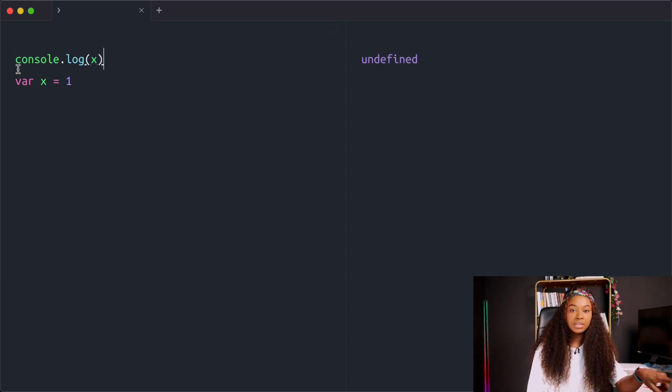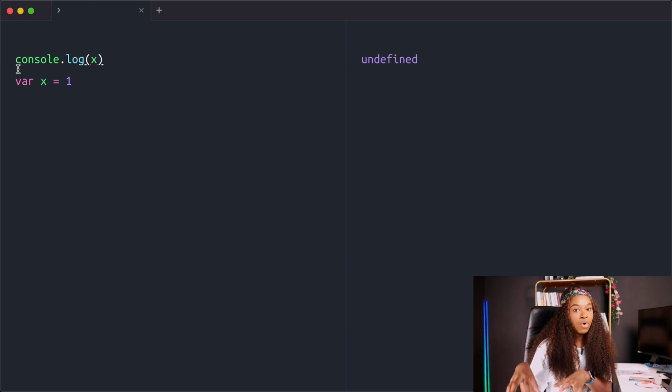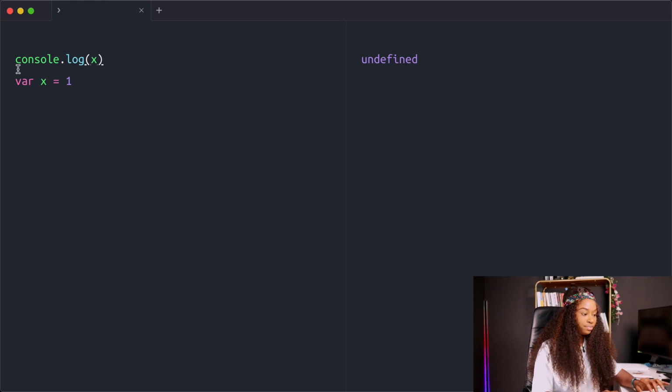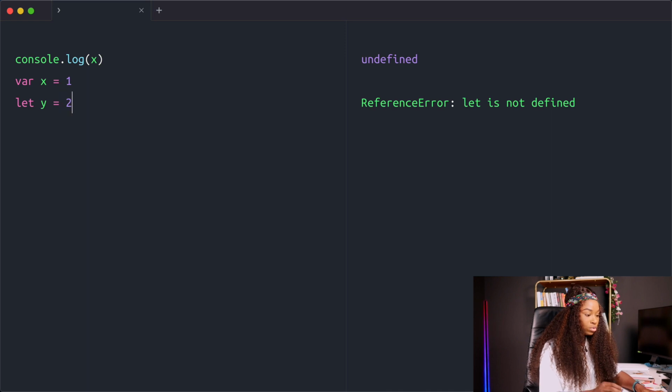We get undefined. Why? Now, I have a video where I explained how the JavaScript engine executes our code, how it executes our program, and I'll explain a bit about that today, but we'll be more focused on the part where hoisting occurs and how hoisting occurs during that process. So now we're trying to access this variable x before this line where it was declared, and we're getting undefined.